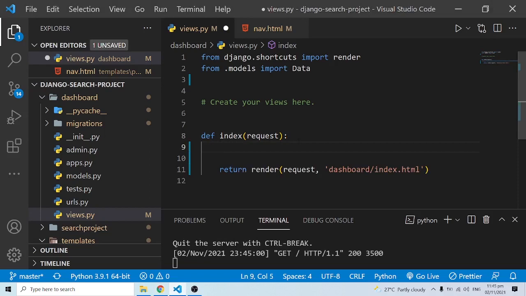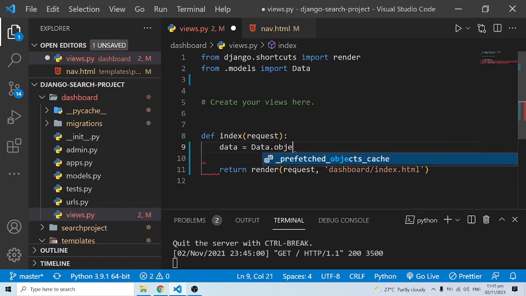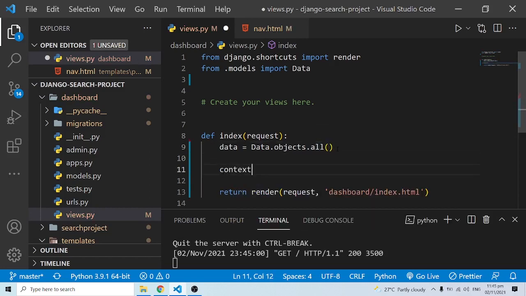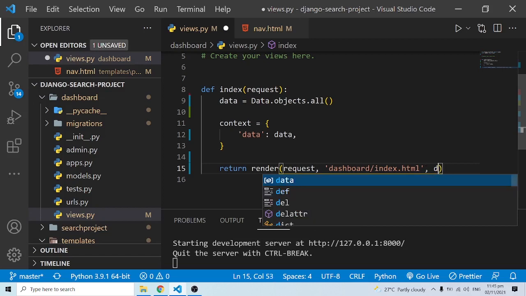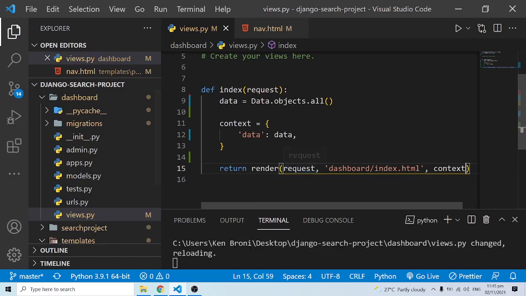So I'm just going to say data is equal to, then I can have access to this data module over here. So I'll do data.objects.all. Then I can have a context dictionary, so having context, and my key value pair, I'm going to have data and data like this. Okay, and I'll just pass this up into the return value over here.